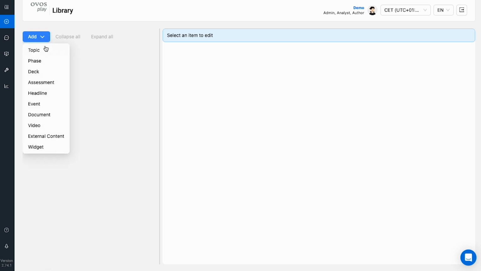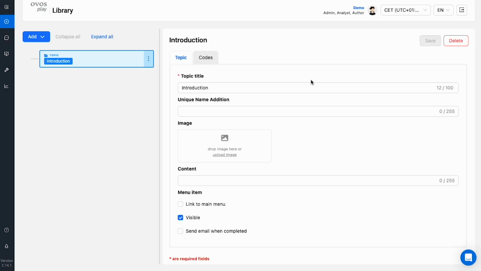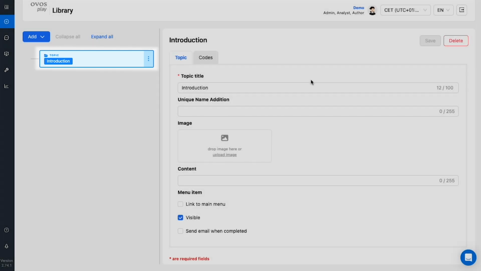Click on Add and select Topic. In the new creation window, you must enter a title for the new topic. In our example, we will create the topic Introduction. Click on OK to confirm your entry. The new topic will now appear in the library on the left. The corresponding editor opens automatically on the right-hand side.